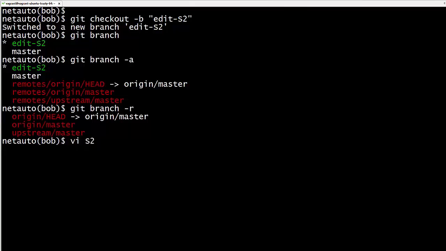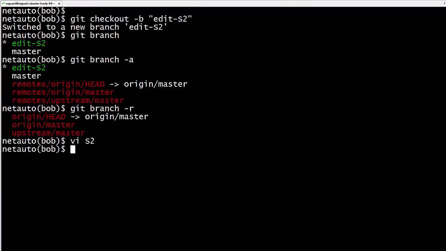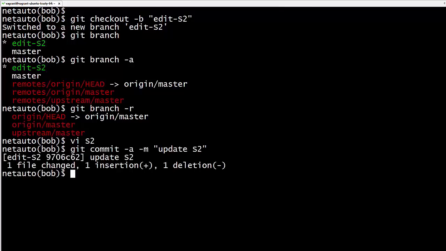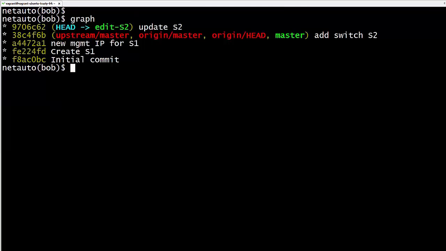Let's make a small change to the s2 file. We will just change port 1 from VLAN 10 to VLAN 20. We commit our change with git commit -a -m update s2. With graph, we see our new commit and our new branch pointing to that commit.